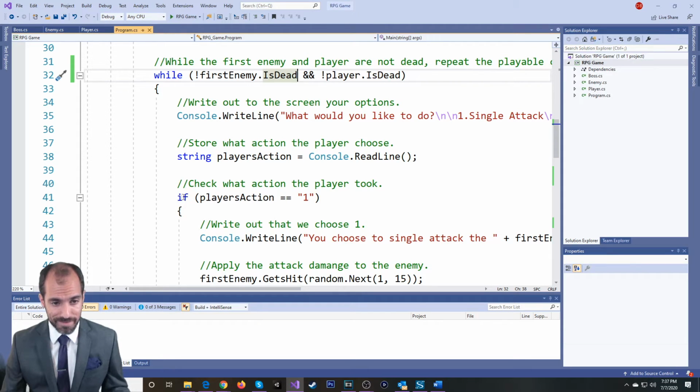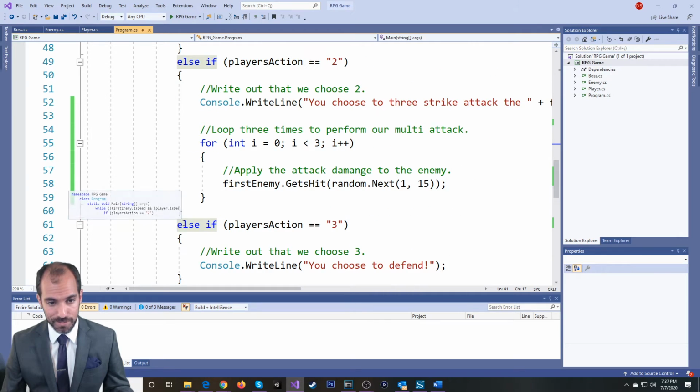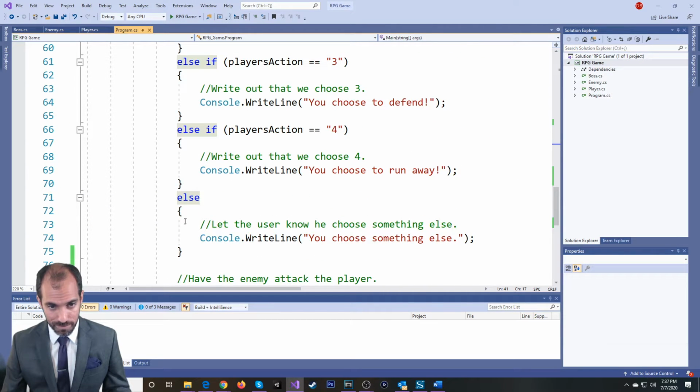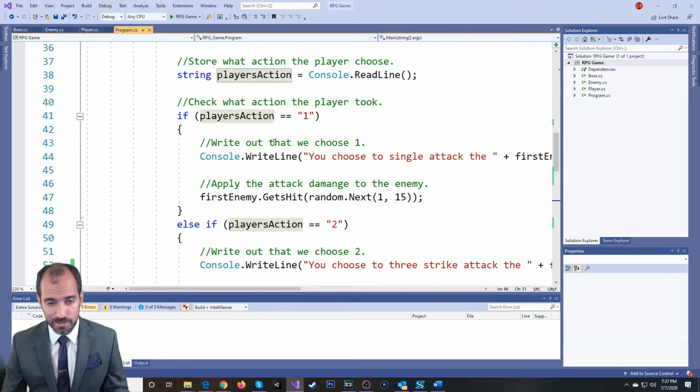In this case, we have the if statement with if and then else, and then if, else, and then player. All of this is based off the player's action. So if we're just determining a certain route based off the player's action, we can use a switch statement instead.